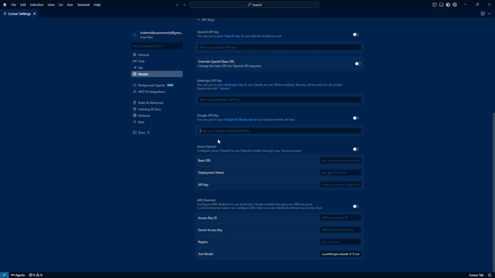With your key successfully pasted in, there's an important final step to remember. Make sure to toggle on the switch next to the Google API key. This activation is necessary for the key to function because without it, your key remains inactive despite being input.